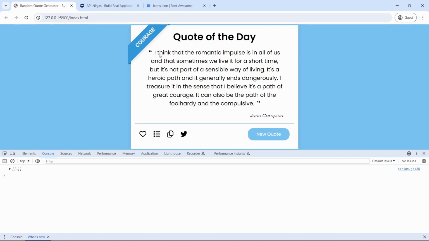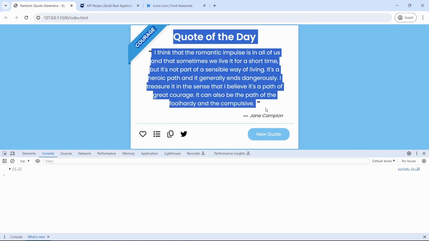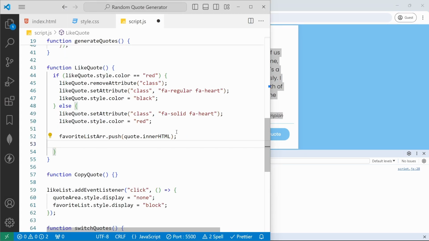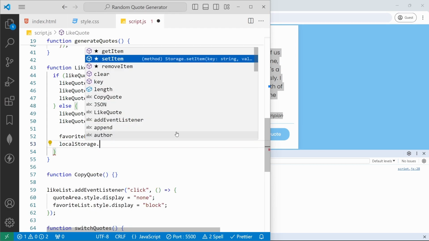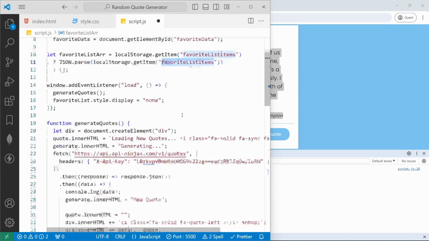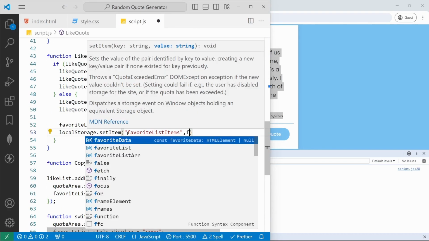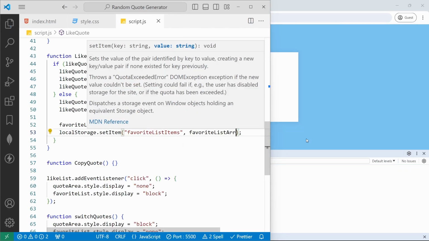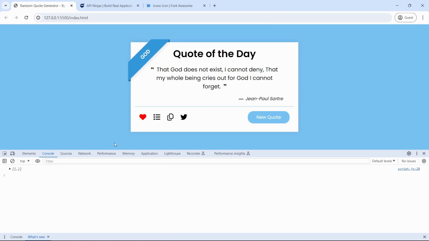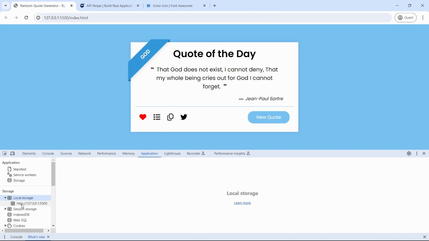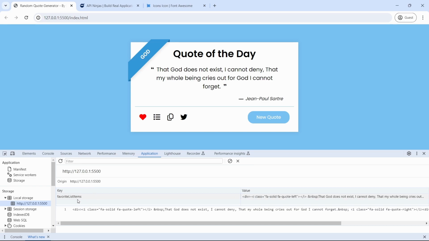This will push the entire inner HTML of the code data to that array, and then I will call localStorage.setItem with favoriteList and the favoriteList array. If I save and go to the Application tab after hitting like, we can see the local storage with the favoriteList item. Here we can see the list item of the code's entire inner HTML. So once we like this, it should be stored here. Once we unlike, this value should be removed from the list.